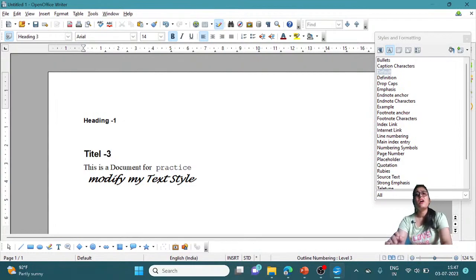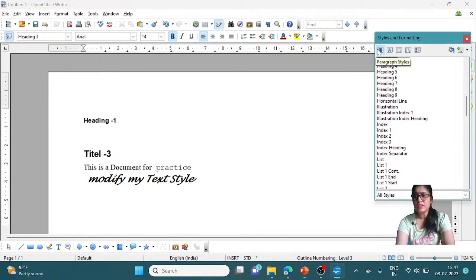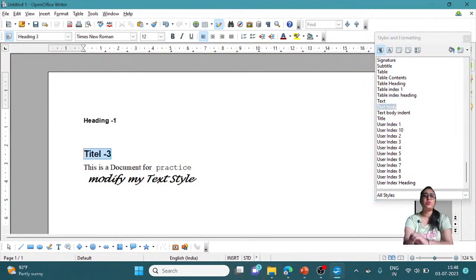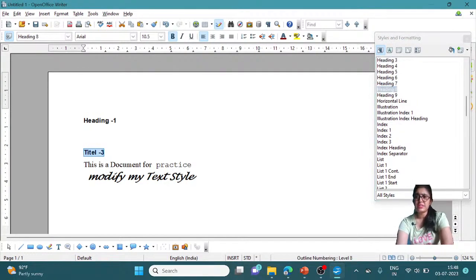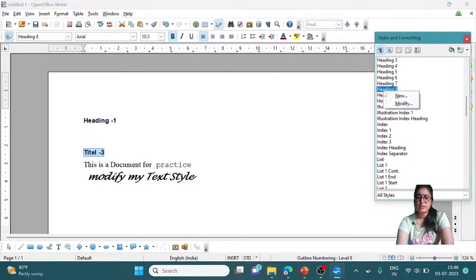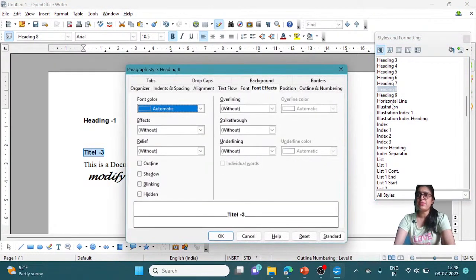So I have taken an inbuilt style that is present in our OpenOffice. I have taken that style, I have right clicked on it and I have modified it. So for the paragraph style as well, you can modify a style. I am choosing here Heading 8 and right click on it, modify.